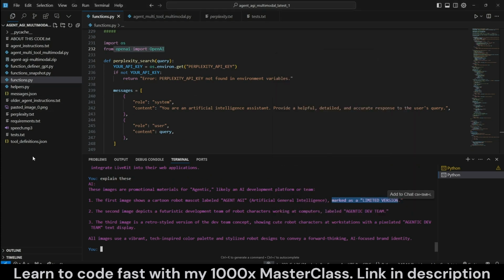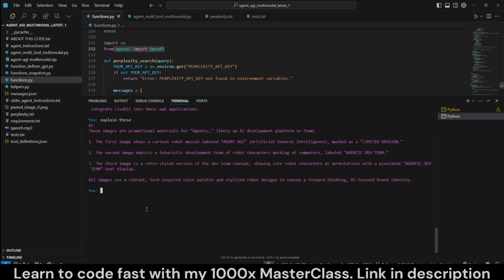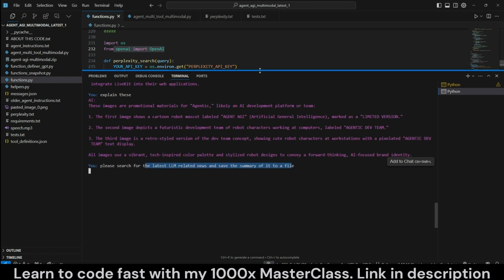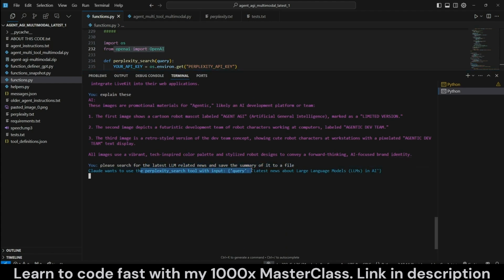But remember, we added its web search functionality. Let's actually use it. Remember we added the web search tool, Perplexity. I can ask something like, please search for the latest LLM related news and save the summary of it to a file. Remember now it has a web search tool, which it wants to use, and it has a write file tool.